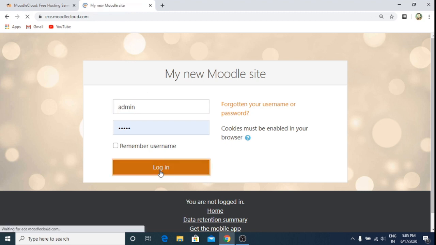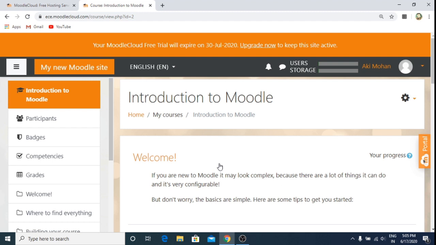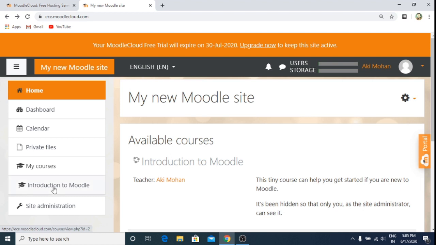So this is my Moodle site. As you can see, it again loads the same site. I have an Introduction to Moodle course which can be accessed by clicking on it. I'll go back. On my left hand side, I have various options. By clicking on dashboard or my courses, I can list out the courses. By clicking on dashboard, all the courses available in my site will be listed out. By clicking on my courses, all the courses in which I am also a part will be listed out.